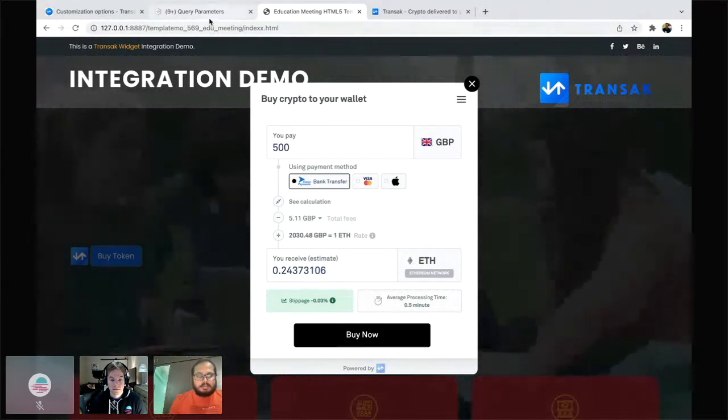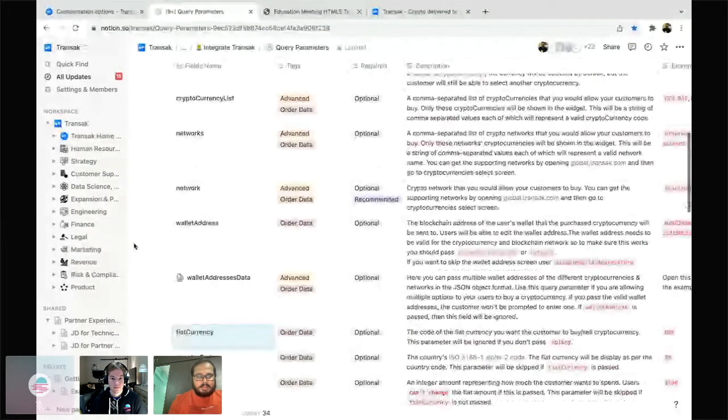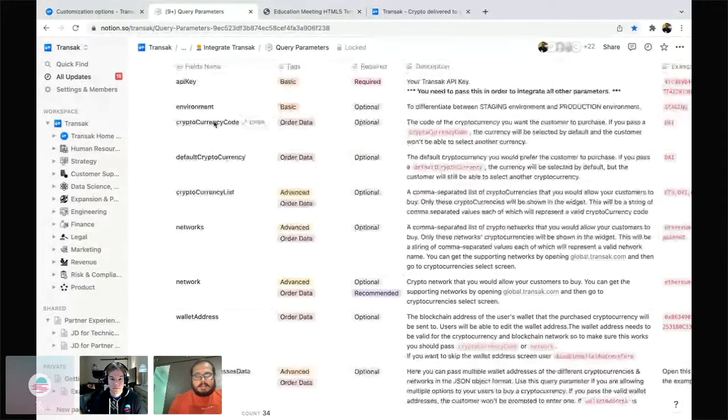There are other query params also. Maybe I will quickly glance through each of the query params and give you a sense of usability, how that is supposed to be utilized. Cryptocurrency code is pretty clear from the name itself. If some partner wants to send a list of cryptocurrencies, then they can use cryptocurrency list. And in case they want to set a particular cryptocurrency as default, then there is an option of default. So whenever a user lands on the widget, they would always be seeing the default cryptocurrency.